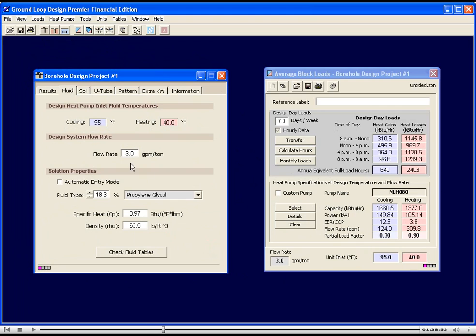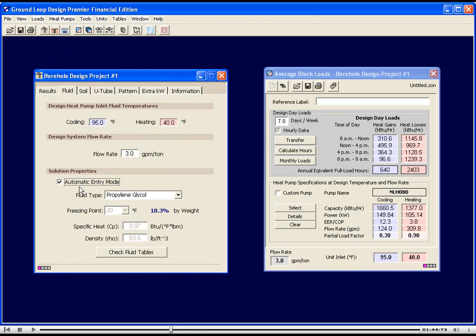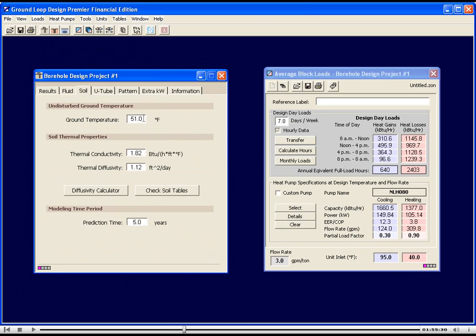Next, we enter our flow rate. Next, we can enter the fluid that we'll be using in the ground heat exchanger. You can hit the automatic entry mode, select a fluid type, and select a freeze protection point. In the soil tab, we can enter our ground temperature, this is the undisturbed ground temperature, as well as the thermal conductivity and thermal diffusivity of the soil.